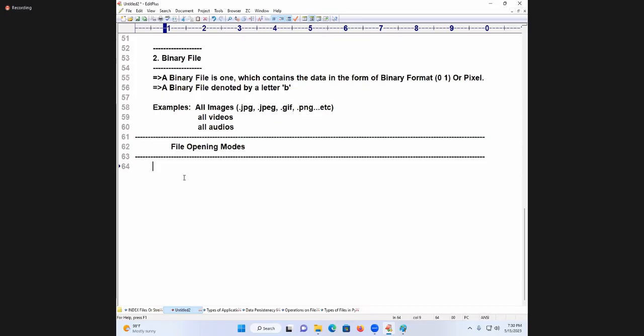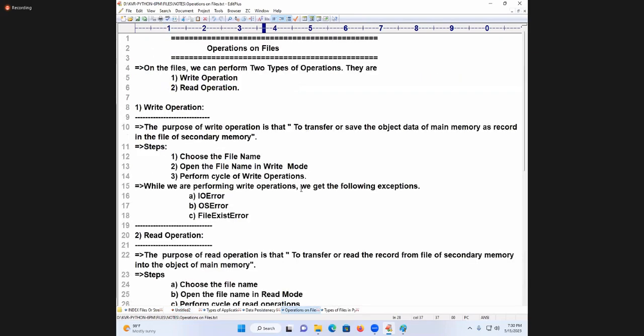Shall I? Now, file opening modes, what is the use of it? See students, operations on files. First operation, write operation. Now, choose the file name and open the file in which mode? See students, I said, write the notes. Read the notes or write the notes. If I look at one person, I can decide which mode of operation he is in.